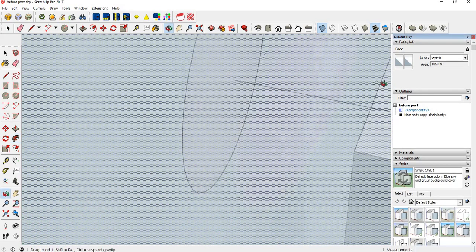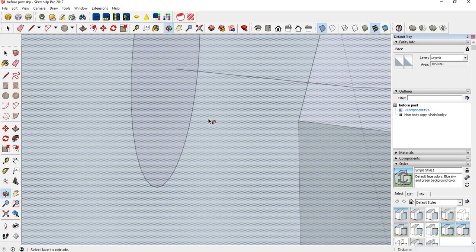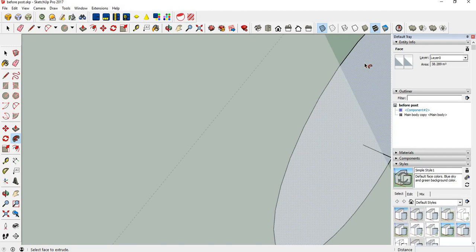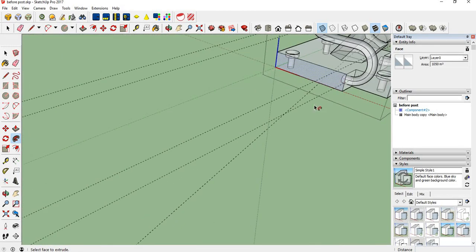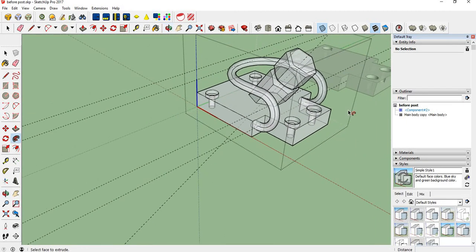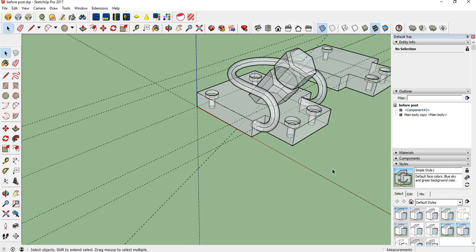You got to zoom in. This is where it gets tricky. Okay, so notice there's no dots on this upper half. That's good. So click it. Okay. And it should have made it. So that's what we want.